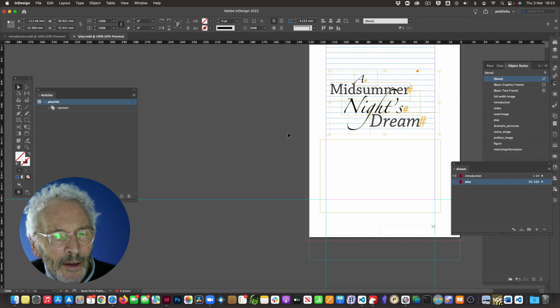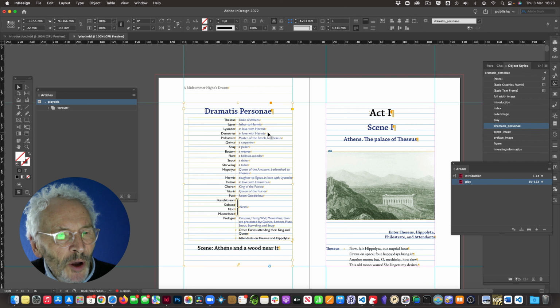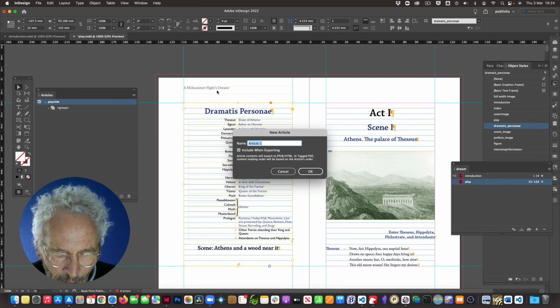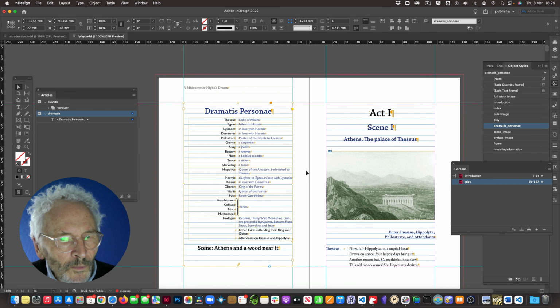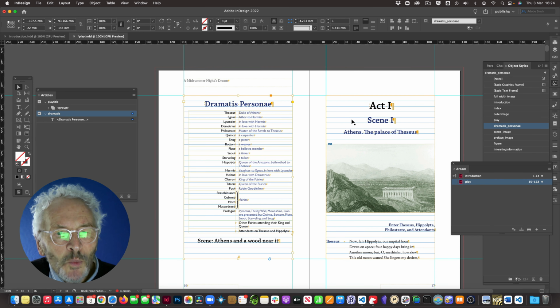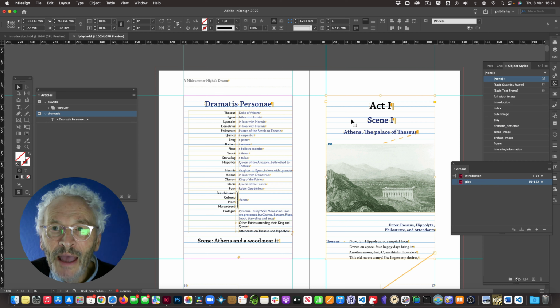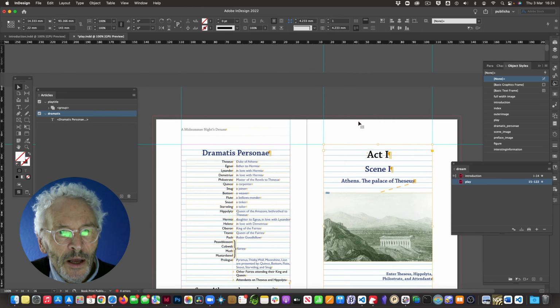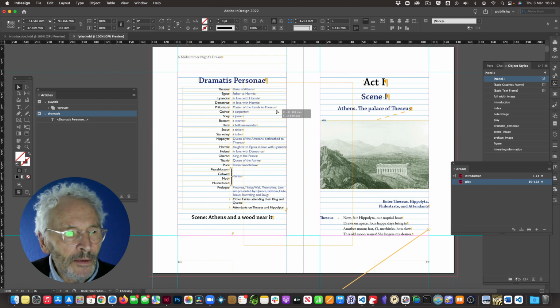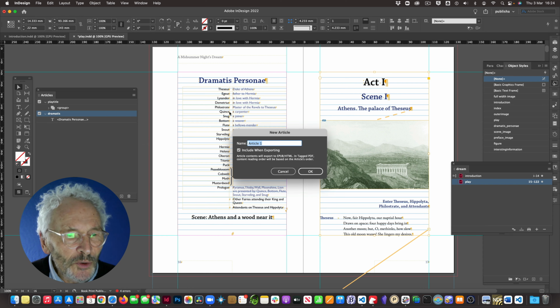Include it when exporting. Now the dramatis personae, again same thing, we're going to include that. Just call it dramatis. Now the rest of it is one long flowing text, a threaded text. So I'm just simply going to place this into my articles panel, and I'm going to call that play.